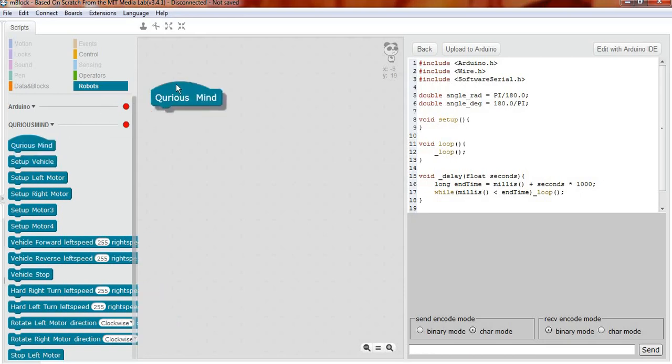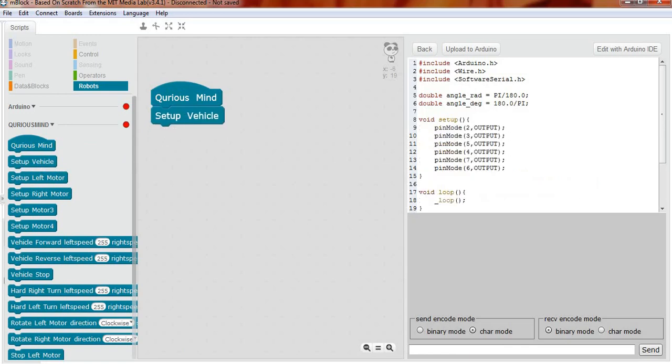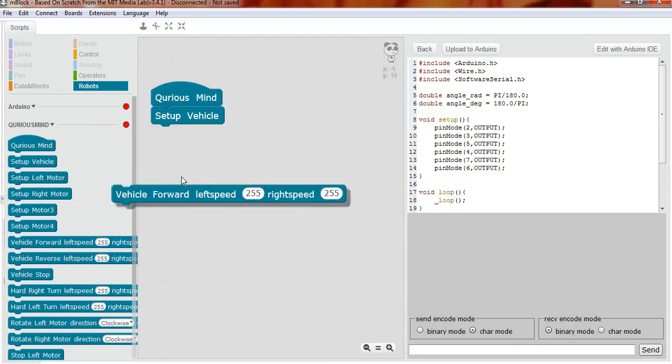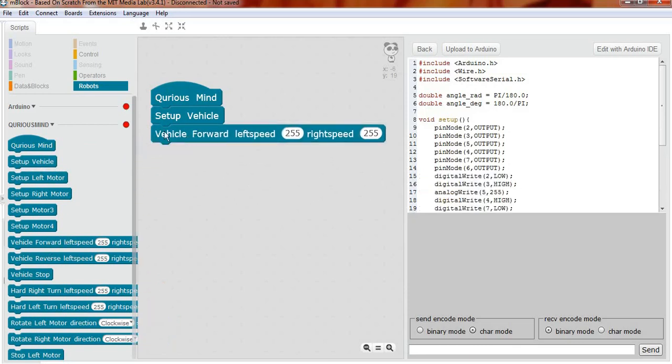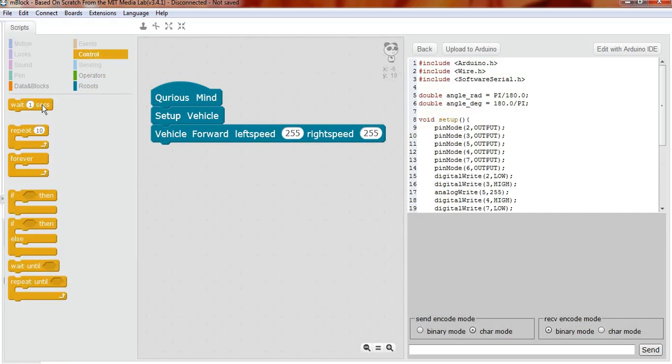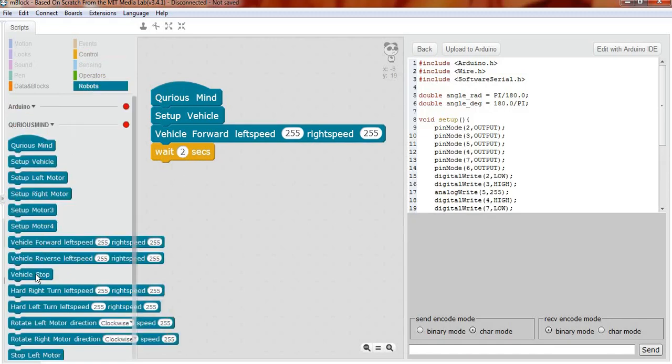So curious mind, easy. Set up vehicle, another easy thing. Then we start our forward journey. So vehicle forward. We take 2 seconds to reach point B, so we have to put wait of 2 seconds, allow the vehicle to move from A to B, and then we need to stop. So till this point, it is easy.